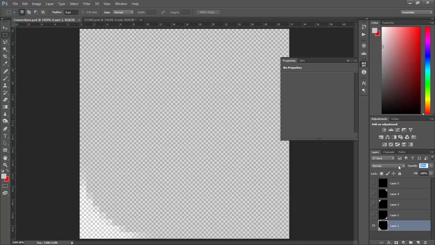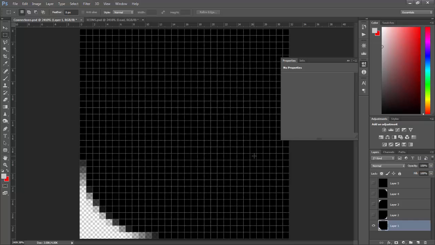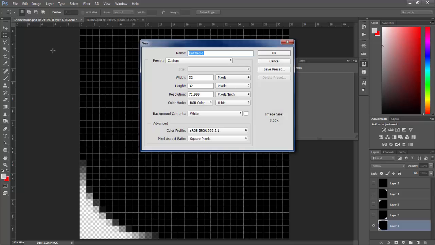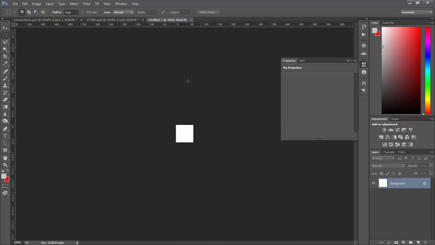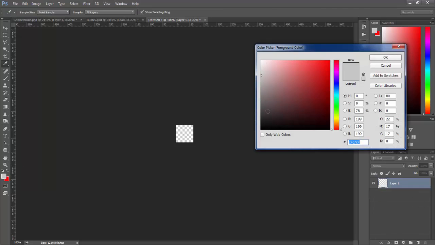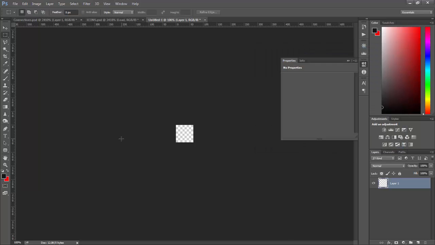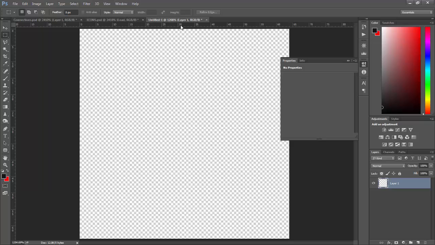And if I set the opacity to 100, the way I did this one was that I created a new one. Instead of 32, I made it 64 by 64. Okay. Then I added a layer. I deleted the original. I changed the color to something dark. I added the borders.